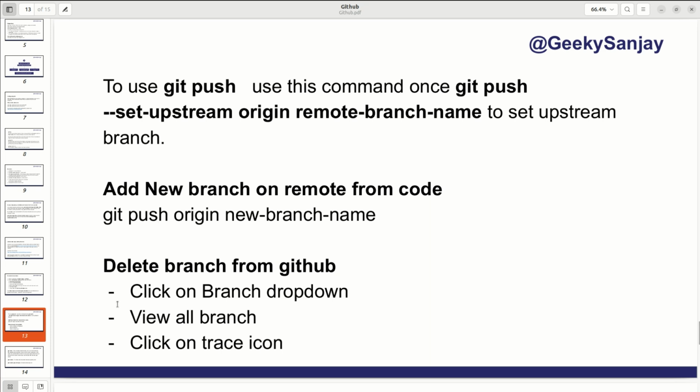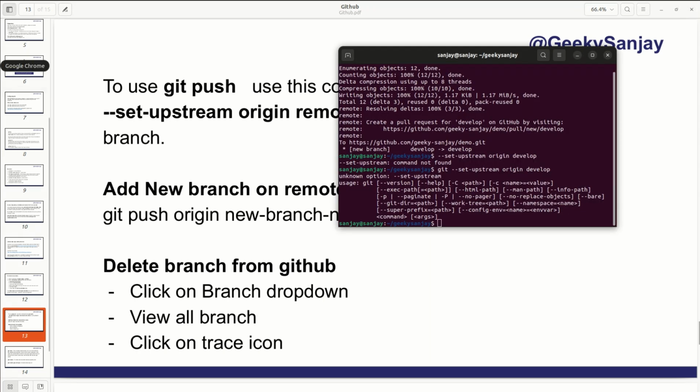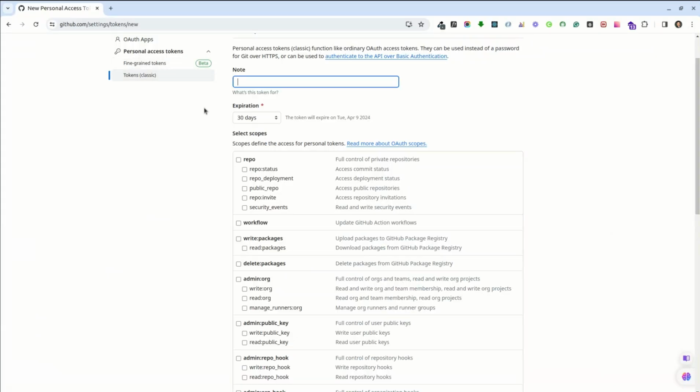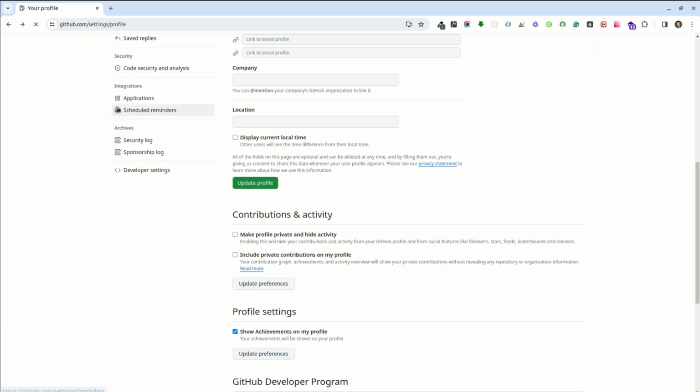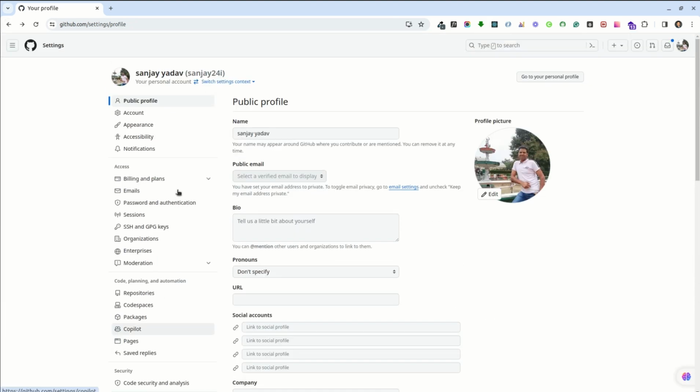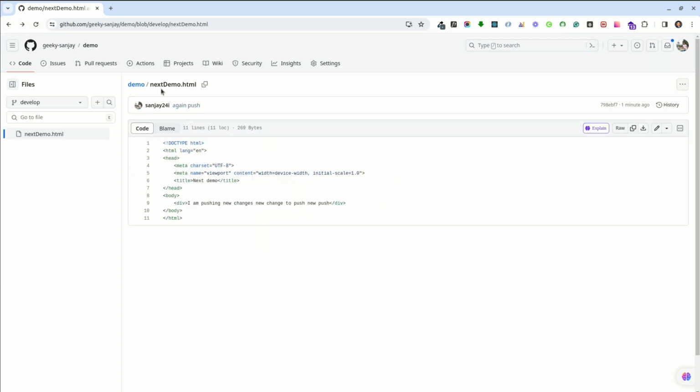Delete branch from GitHub: click on the branch drop down, view all branches and click on the trash icon. So normally here, whenever we want to delete our branch, we can delete it. Simply, I go back, we are here. Okay. Now you can see the changes. New push is here. So I want to delete this branch. How can I delete this branch?